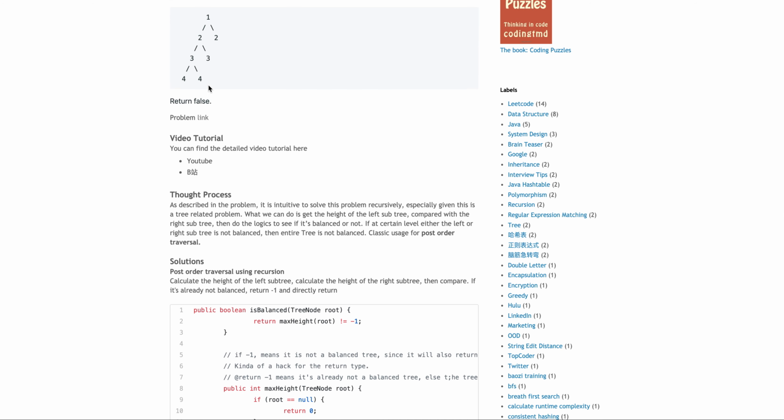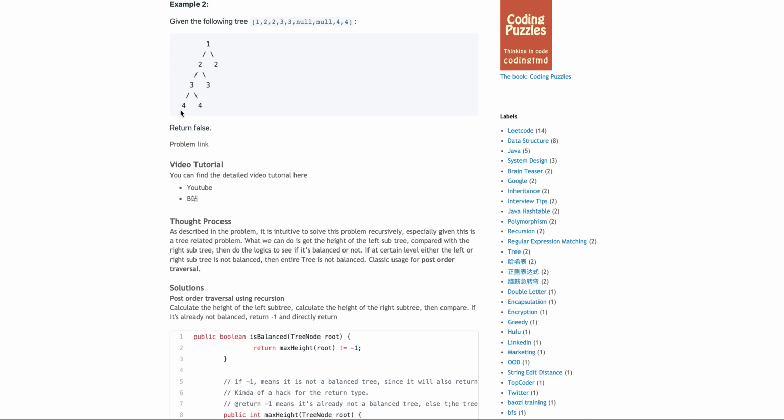All you need to do is you just keep going. Let's say you go left, and then you go right, and then you have the height of the left subtree and the height of the right subtree, and at this moment you can calculate, is the difference actually bigger than 1? If it is bigger than 1, that means it's not balanced. It's what I normally call a very typical post-order traversal.